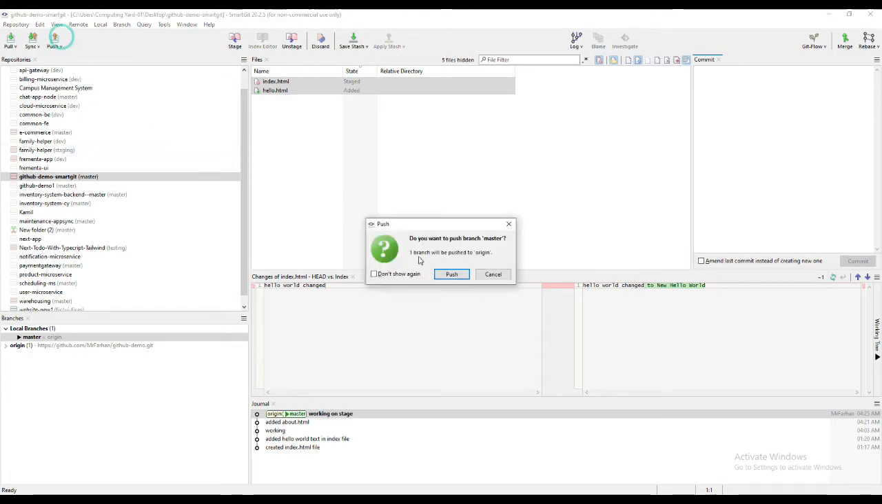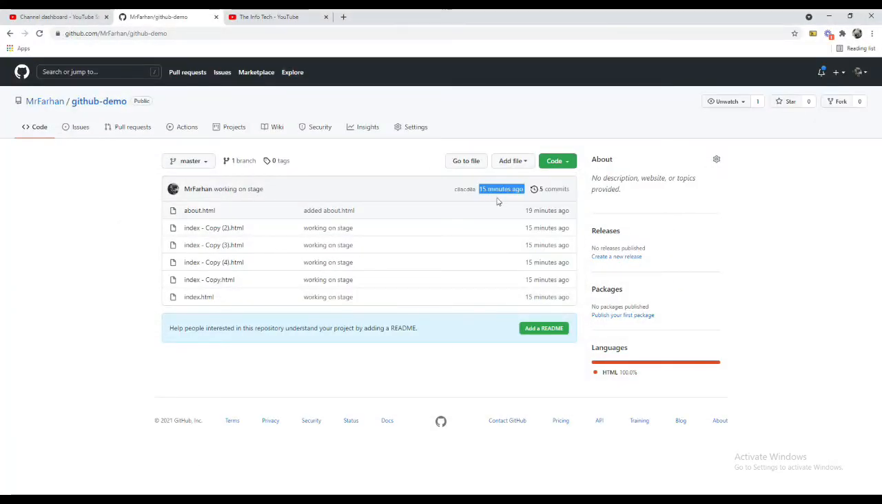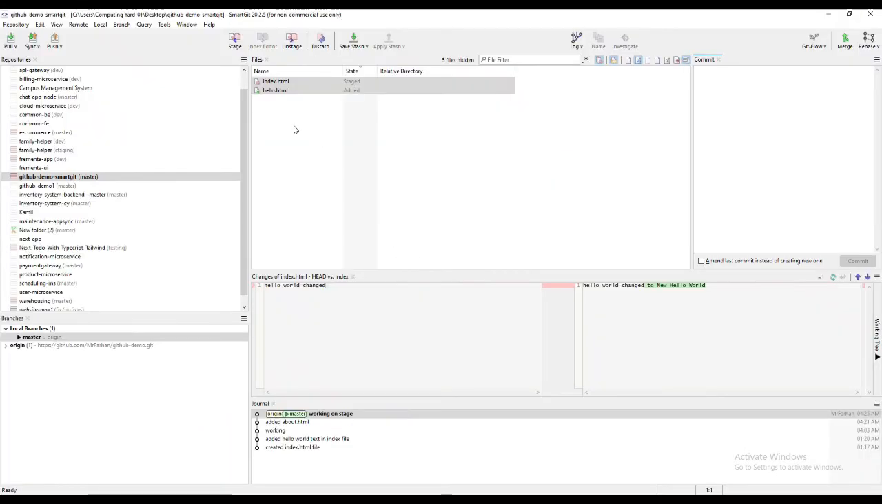gmail.com. Okay, so we have successfully added our details. Now let's push this. Push succeed. Let's open this. 15 minutes ago. Let's see, 16 minutes ago. Okay, we haven't pushed this. How can we check this? You can see this commit is from 16 minutes ago, and the files are still in our working tree. It should not be in our working tree.